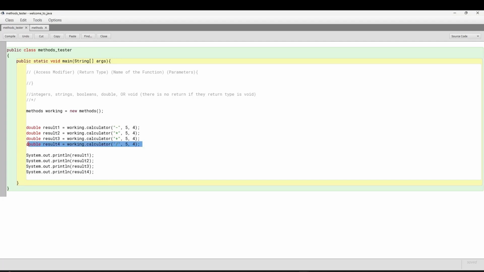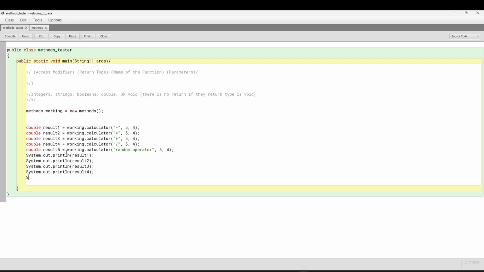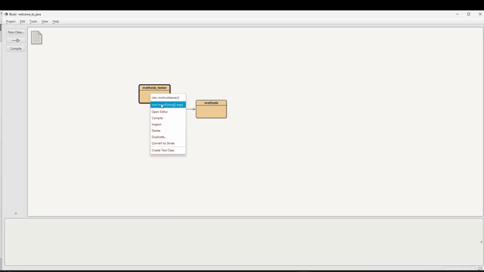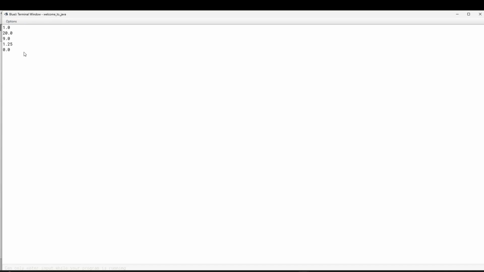And then as an edge case or test case, let's have one without a known operator. So let's just say random operator here, and it should give us 0.0 because that's what our else case is. So that's System.out.println result 5, and we should get those outputs in that order. So let's run the class, and that's exactly what we get.